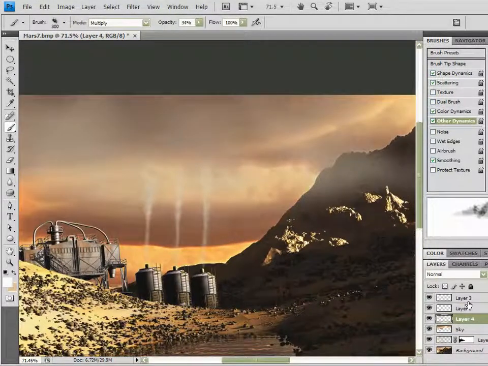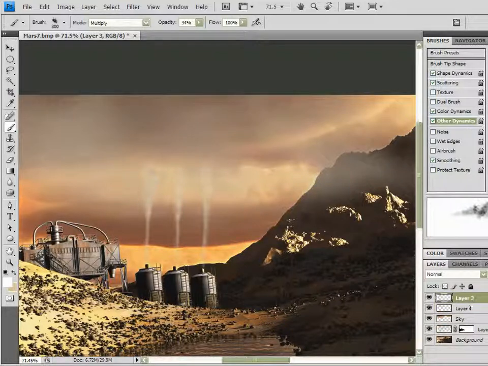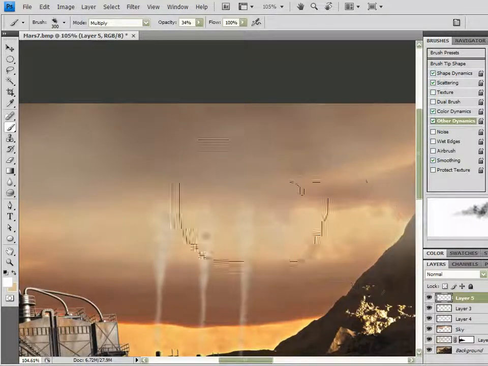I'm going to come back to my original. There we are, this one. I guess I can group those two together. Merge those two. I'm going to create another one just above it. Now what I want to do is try to blend in these columns with the atmosphere. So I'm going to just very lightly start blending it all in, and I'll be right back.